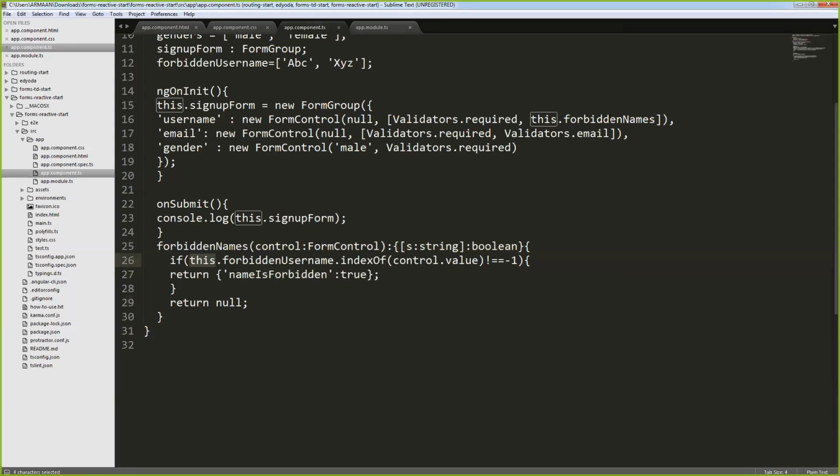Okay. So that is why you have to add this bind over here in order to pass some value to that this. Now it will not show an error.